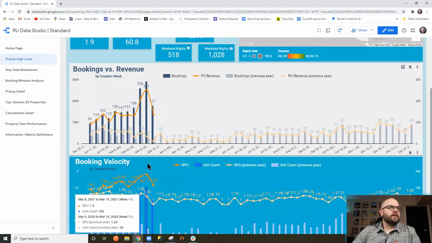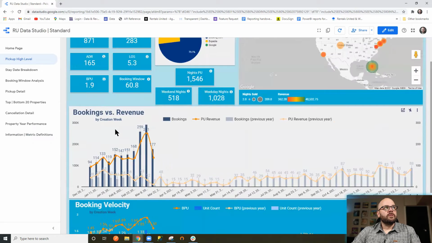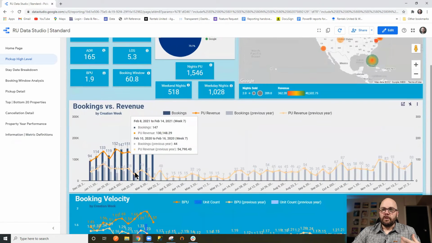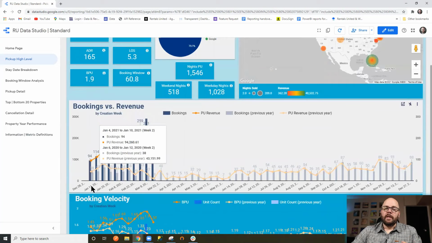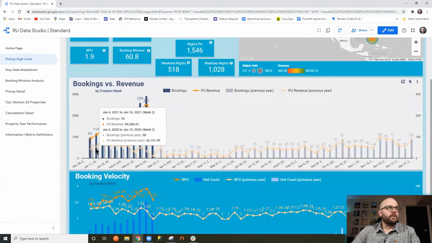Down below, we have a couple of different charts for you. We have bookings versus revenue, and this does not pertain to this date range. This is showing you year to date by ISO week. There's 52 weeks in a year, so this is week 1, 2, 3, 4, all the way to 52, showing you your year over year comparison. It shows the number of bookings and revenue versus the prior year for that individual creation week. So you can see a trend change or behavior, which obviously is going great for this one.